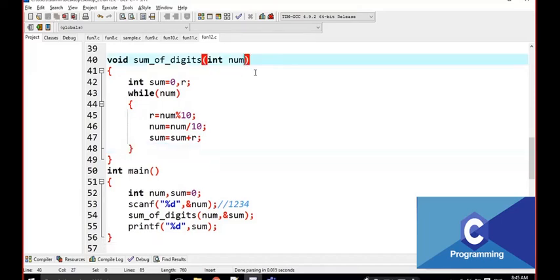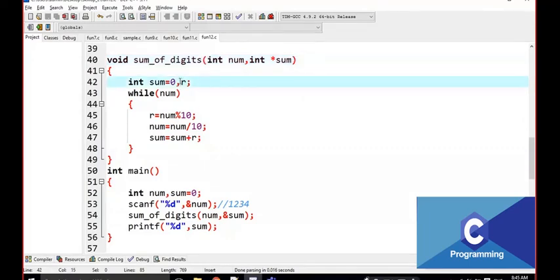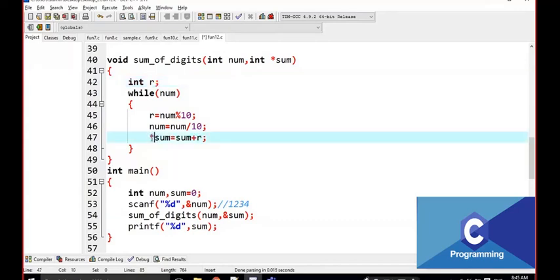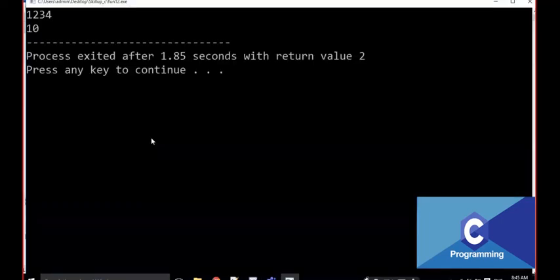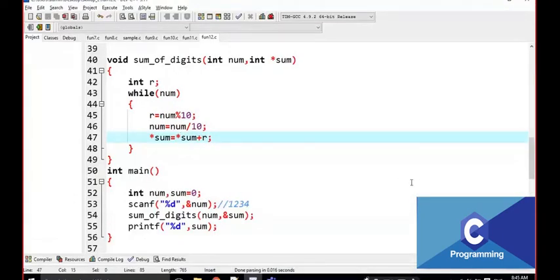And instead of one value, I am going to take two values, that is, one is an integer value and one is an integer address. There is no need to write here. Okay, I am going to write here star sum is equal to star sum plus r. If I am going to execute it, here also it is going to work, no doubt about it. Again it is going to work like this. The same thing I am doing with some other example.